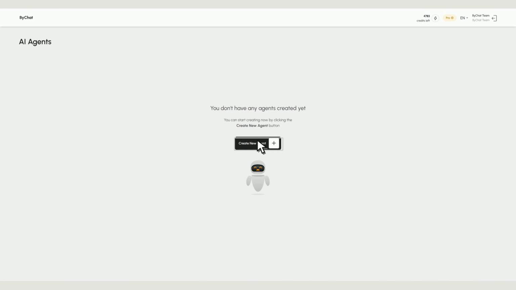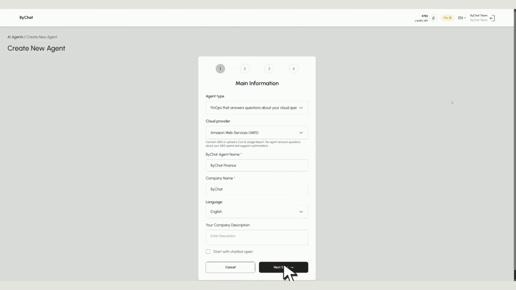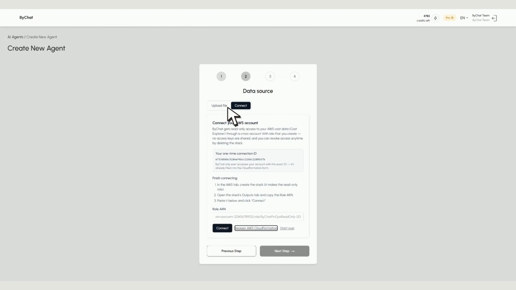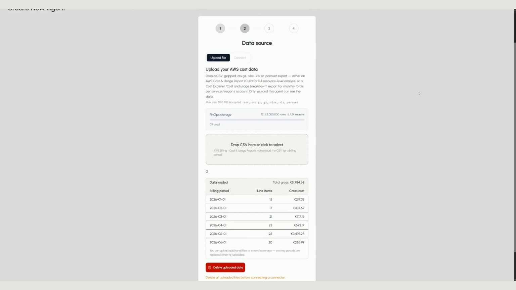Start by creating a dedicated FinOps agent. Choose your cloud provider: AWS, Azure, Google Cloud, or Alibaba Cloud. Then connect your data source. Use a native cloud connector or simply upload a cost report as CSV.